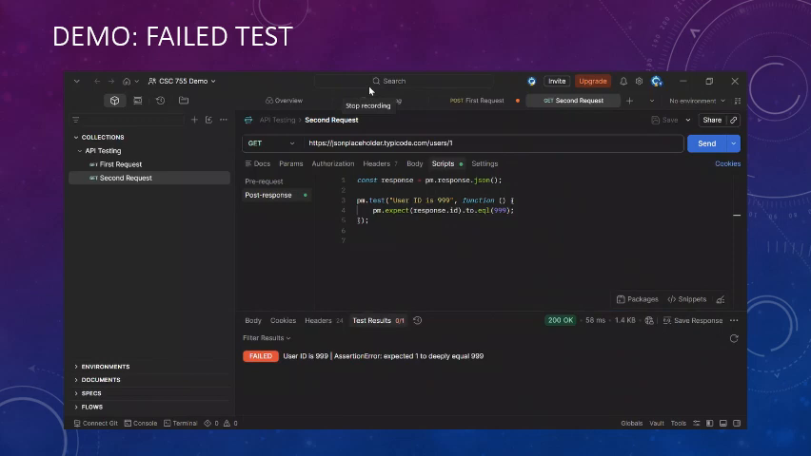However, there's still one problem with our current approach. Our API URL and our user ID are hard-coded directly into our request. If we wanted to run the same tests against a development server, a testing server, or a production server, we'd have to manually change our requests. That's not very reusable. In the next section, we'll look at variables and environments and see how Postman allows us to make our API tests much more flexible and reusable.